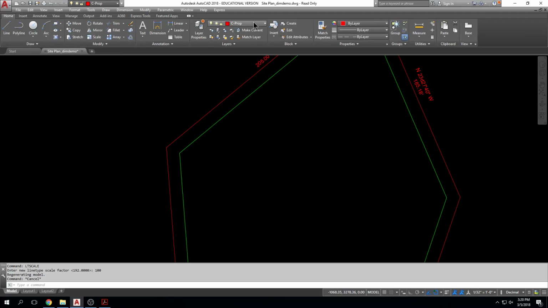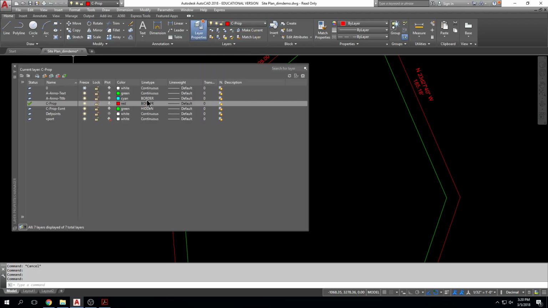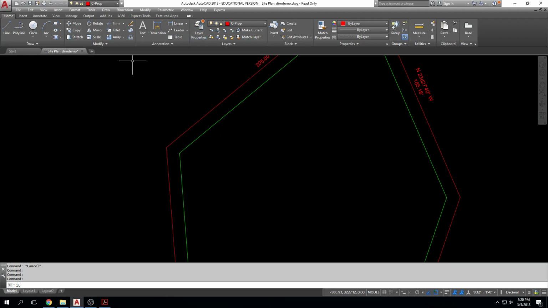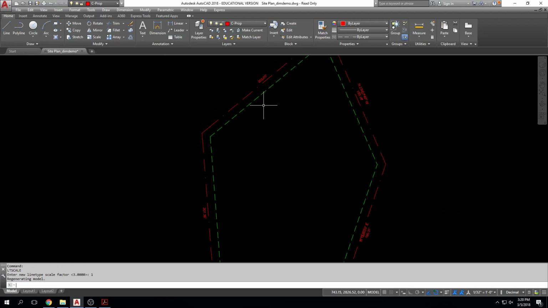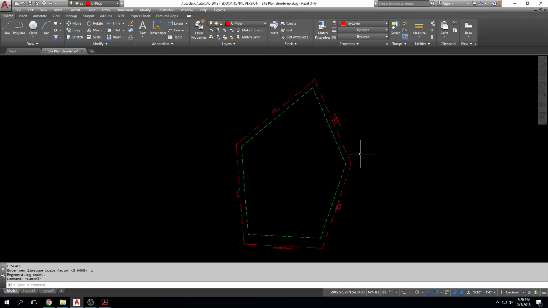Nope, you don't have to. Oh yeah, okay, my layers are good. So LT scale, enter, we'll do 50, nope, 25, nope, 12, we're starting to get something. I don't think this has anything to do with it being in decimal, but it might. 6, 3, why did we even change it? 1, right? There you go.